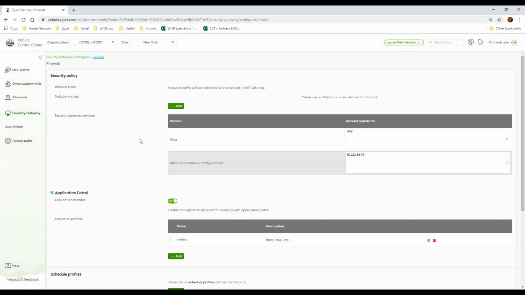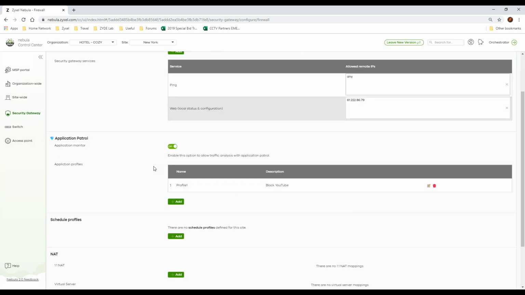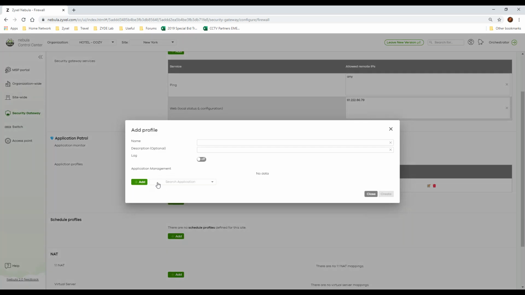So firewall settings, so being able to block ports inbound, and specify if you want ping to be able to respond, things like that. So more about securing your device like any other firewall UTM that you would use. Same sort of principle. So application patrol, so being able to create profiles to block certain categories, certain applications.